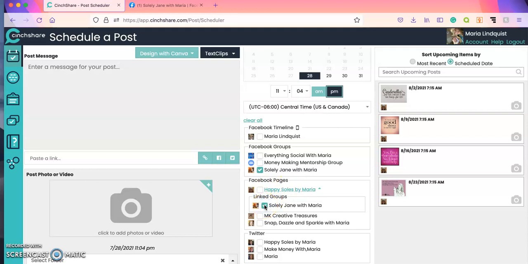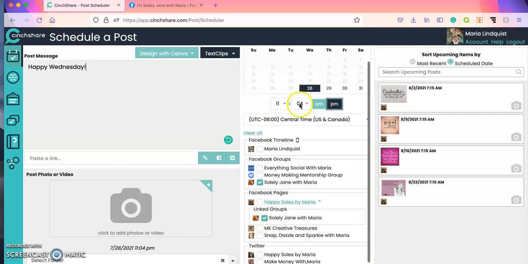So I will just show you the two different scenarios right here. I'm going to go ahead and create a quick post. And I can post to both of these at the same time. That's just the beauty of Cinshare. I could post to all these different pages if I want to. So I'm just going to choose 11:04 because that's coming up pretty quick. Happy Wednesday. I got Solely Jane with Maria and Solely Jane with Maria. Okay, so I'm going to go ahead and schedule the post.